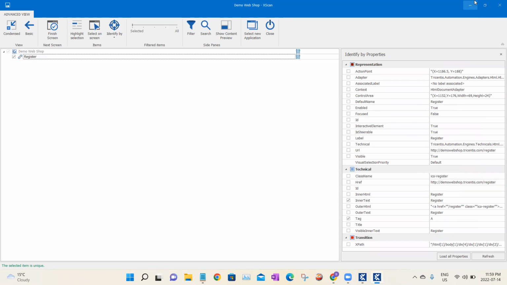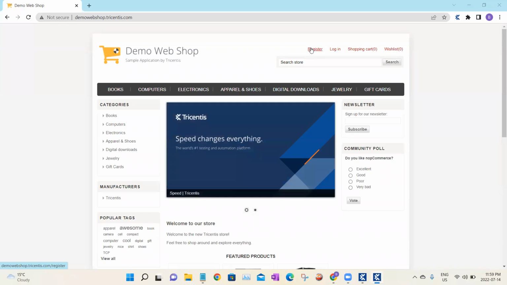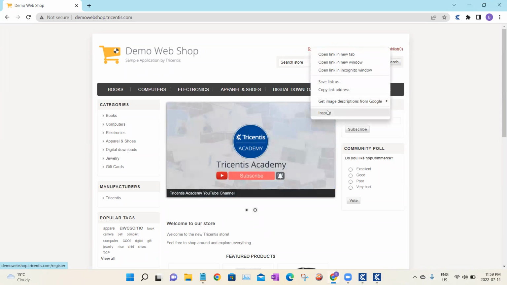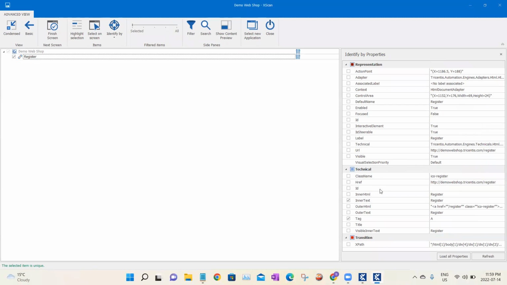In these properties, last time we observed that this register button has some properties when we were inspecting that particular element in the DOM structure. Those properties are listed right here, and Tosca selects them for you. For example, if you remember, when we checked the register button, it has a class name of ICO-register. It has an href property of this value. Similarly, it has register as its inner text. It has a tag property with the value A. So all those properties came up over here for you.